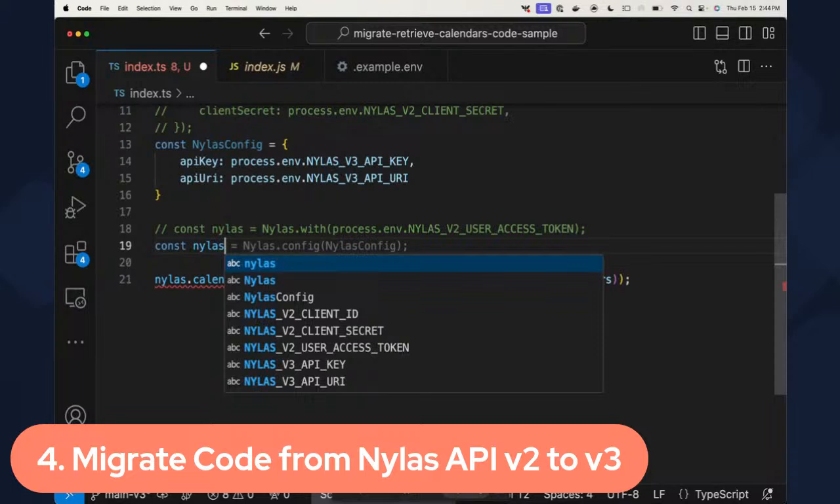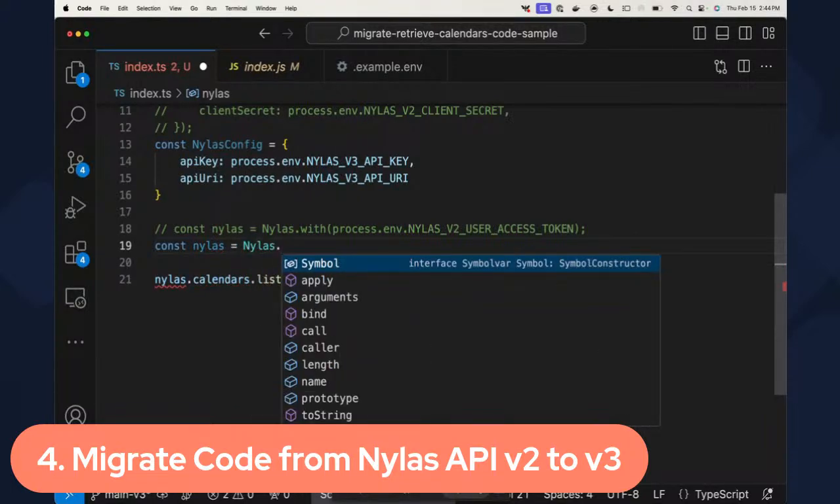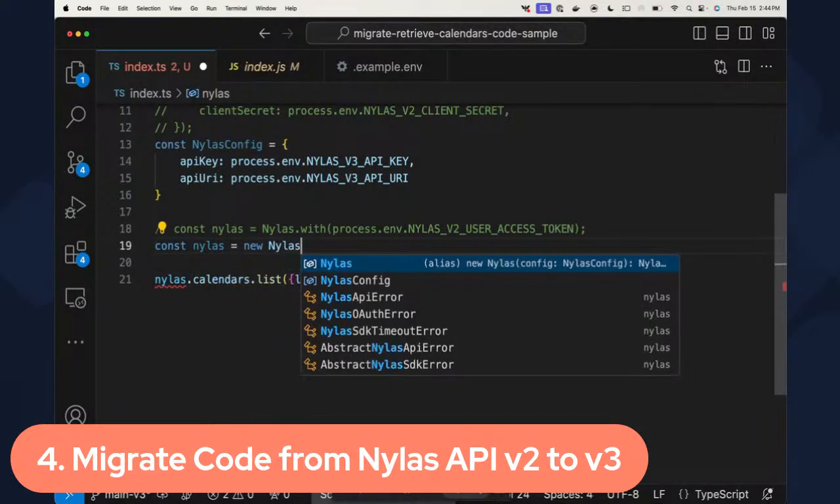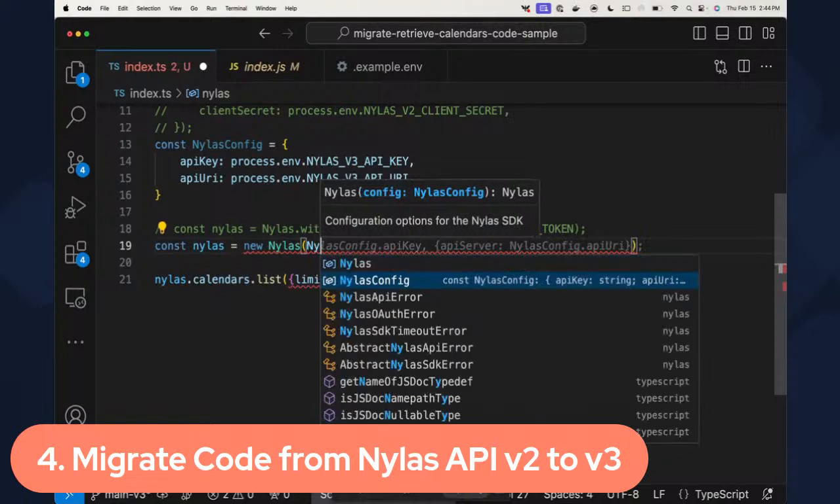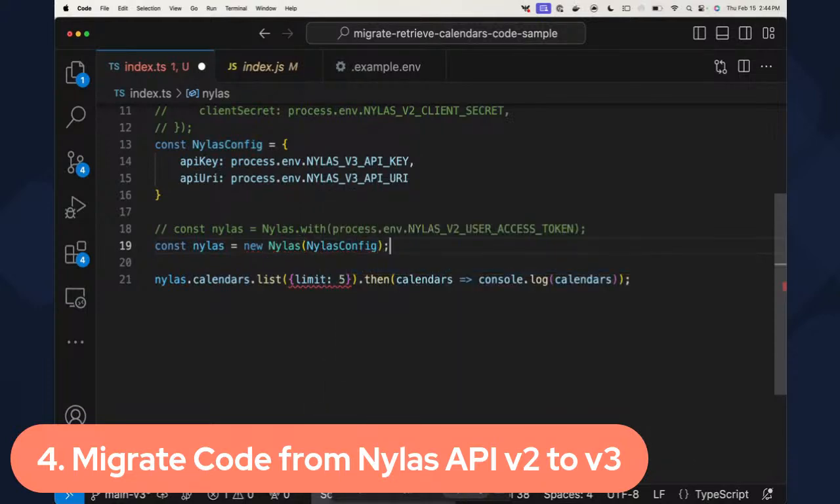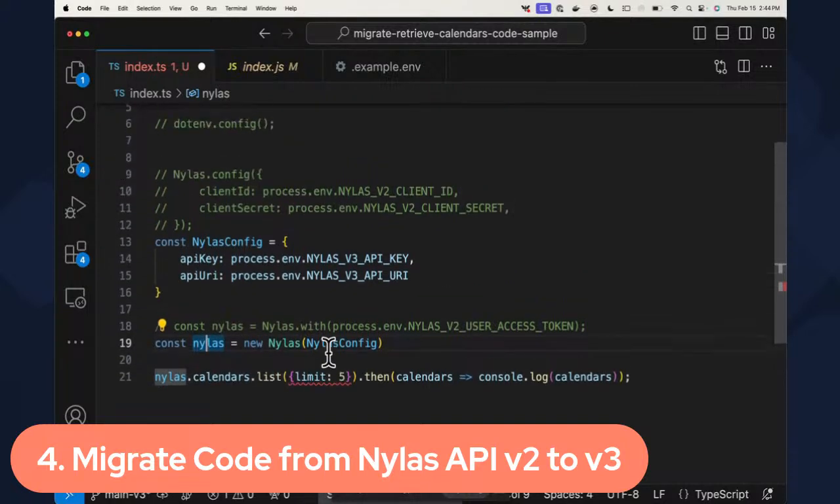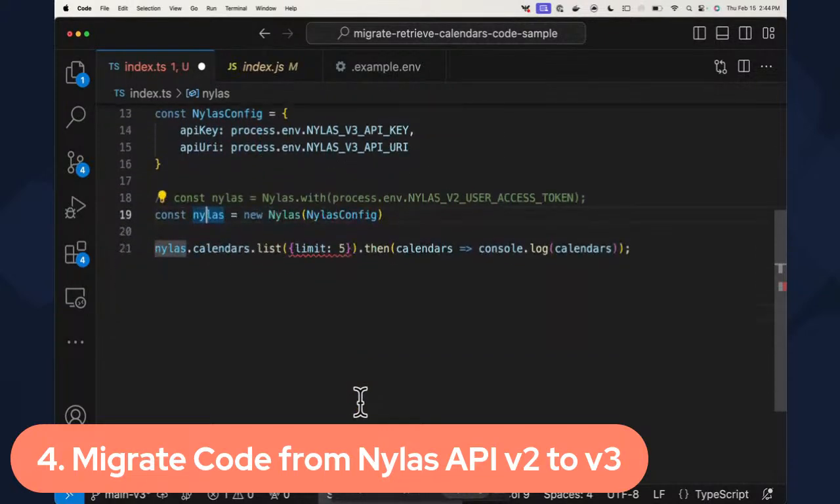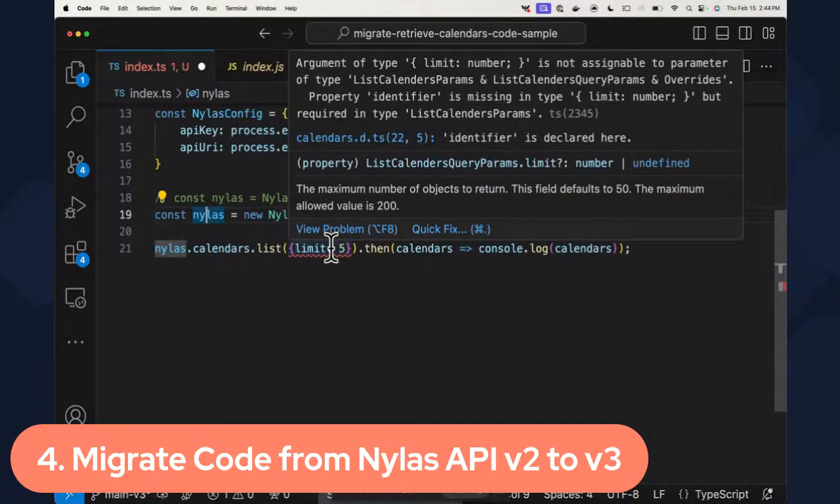So we're going to do Nylas equals, actually new Nylas, and we're going to pass in the Nylas config. So this is actually how we would instantiate the Nylas client or the Nylas SDK within our application. And then we can take a look at some of the implementation errors that we're getting.